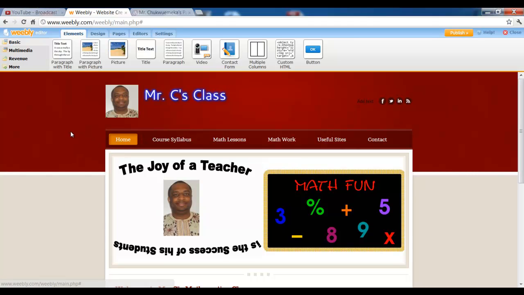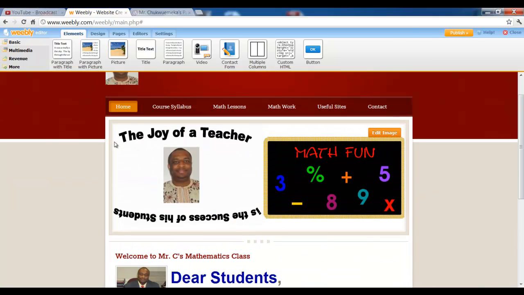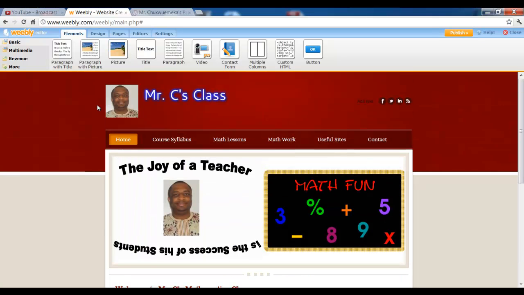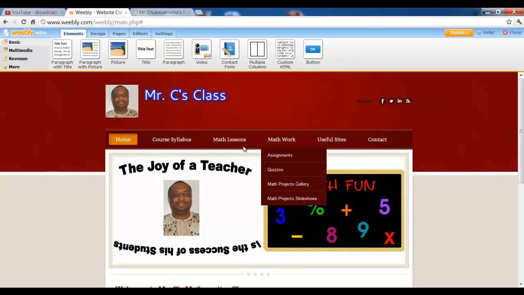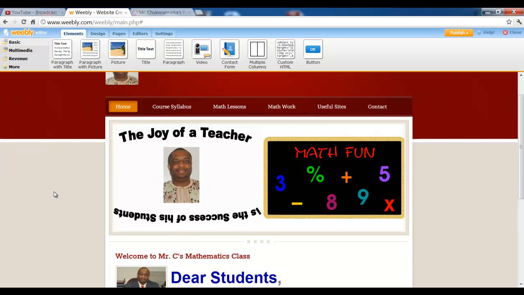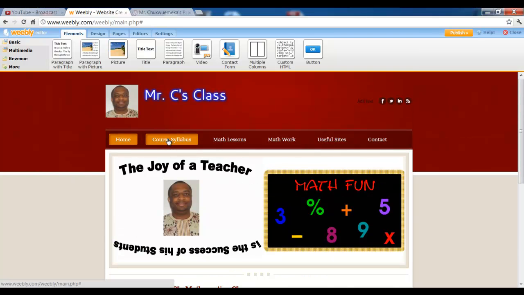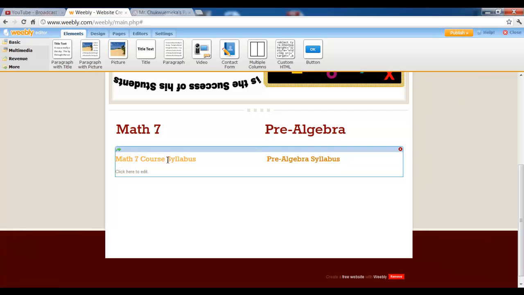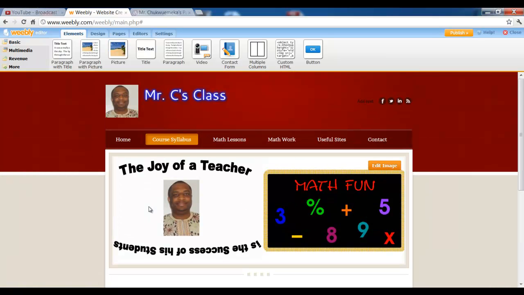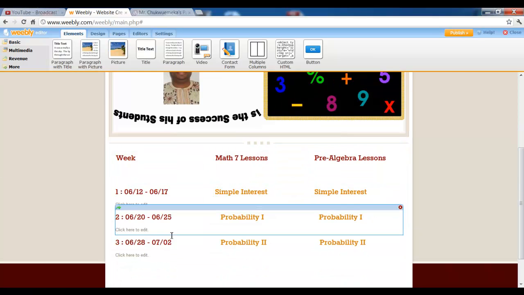If you start from the home page, you will see what we've added so far. We've added several elements here. We also added a logo, added pages and sub pages. We added a course syllabus. When we click on course syllabus, we had to insert a file or link to a file. The same thing we did here in math lessons.